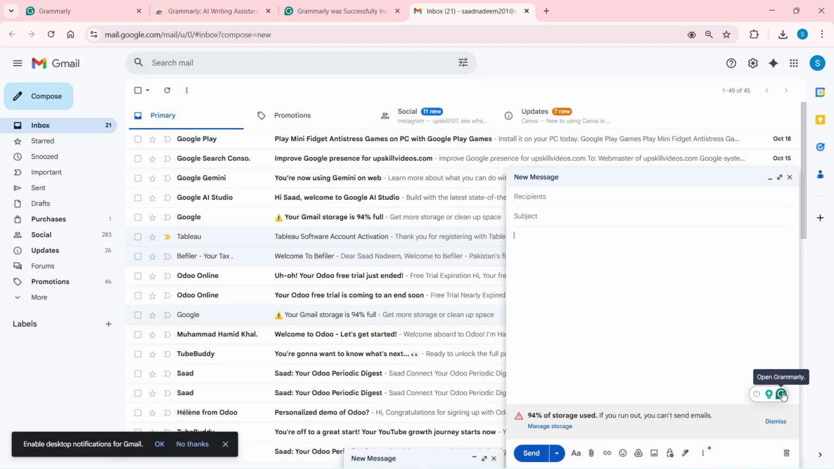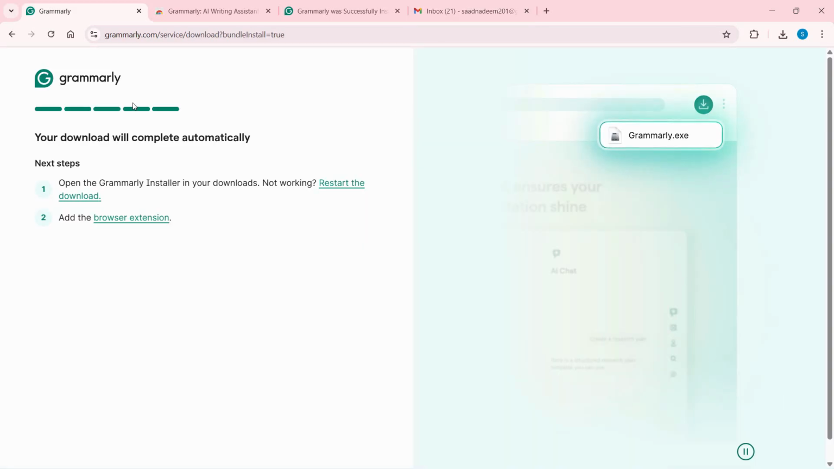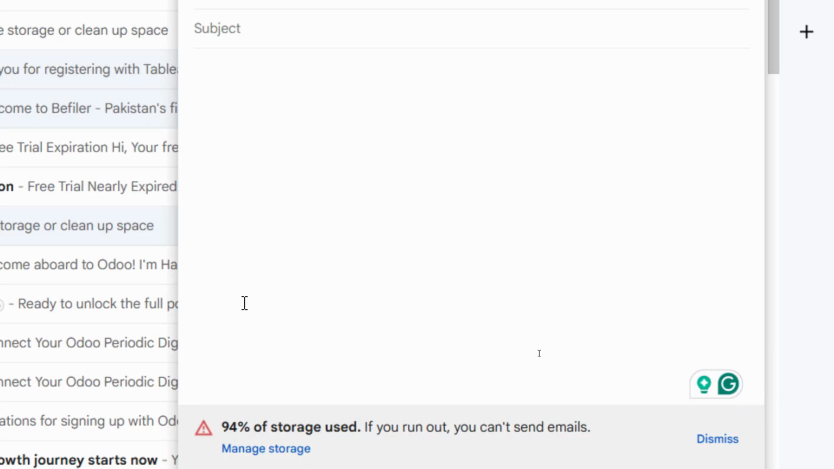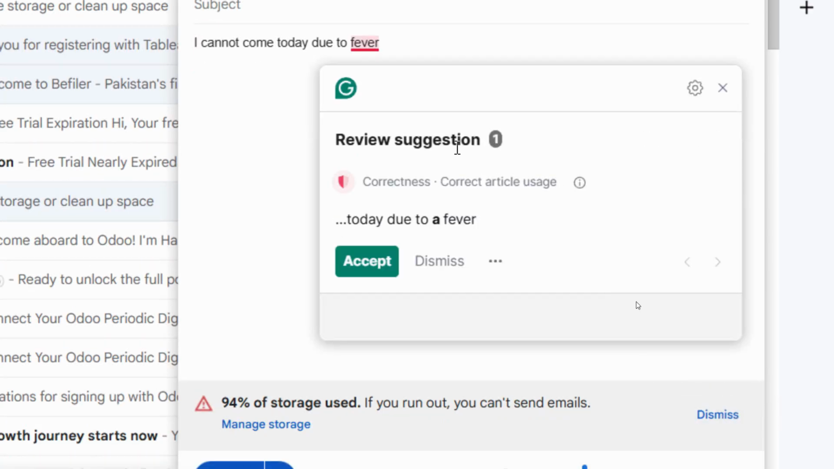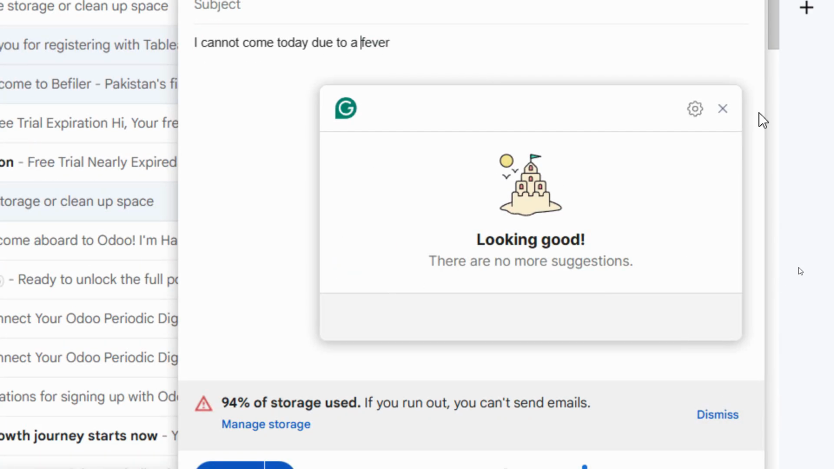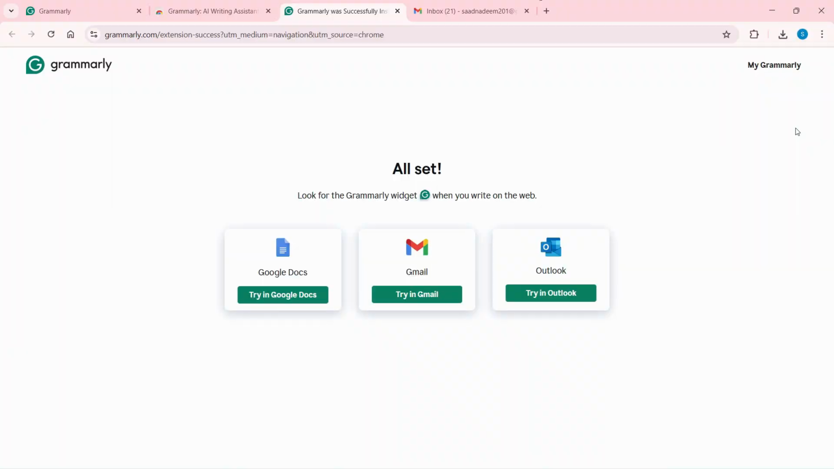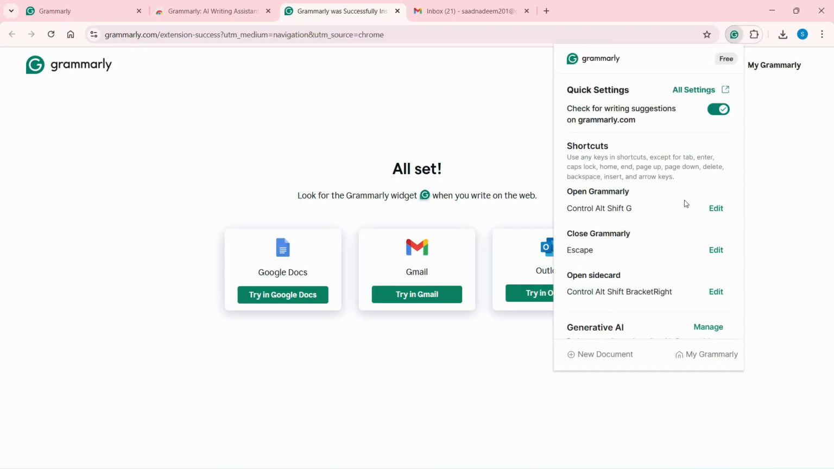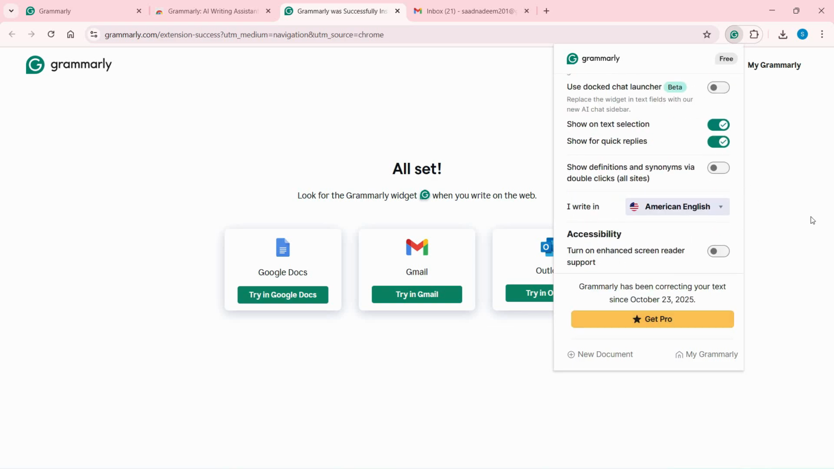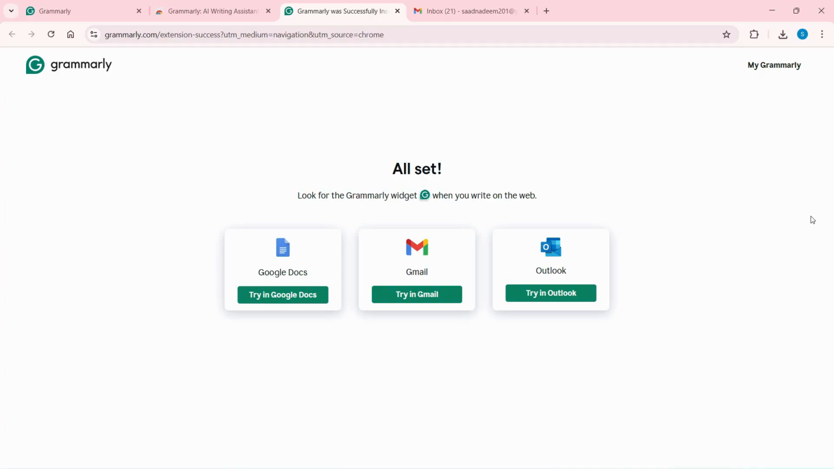So if you try writing something, you will get this little sign at the bottom, which will suggest to you something like this. It will process and it will review the suggestions. You can accept or reject it. And that's how it works. You can find this extension here in the puzzle sign. Just click on this Grammarly and you can make all of these customizations if you want to. And that's how you can install Grammarly Chrome extension easily.